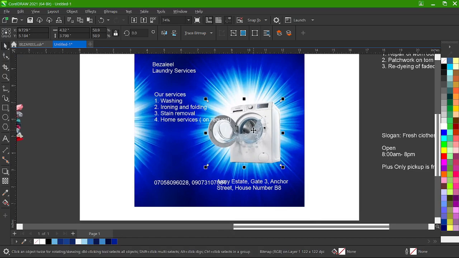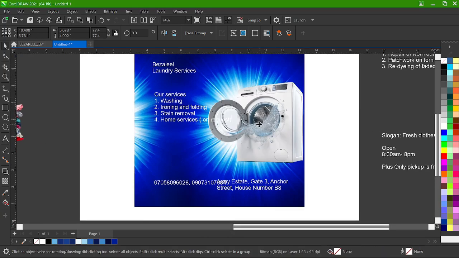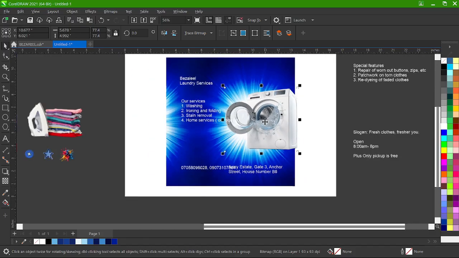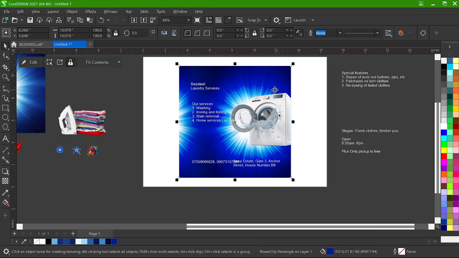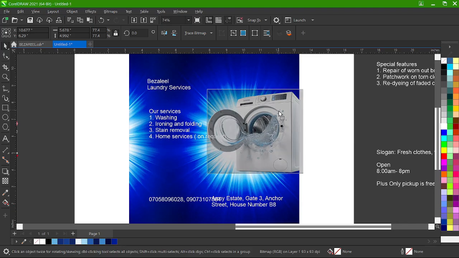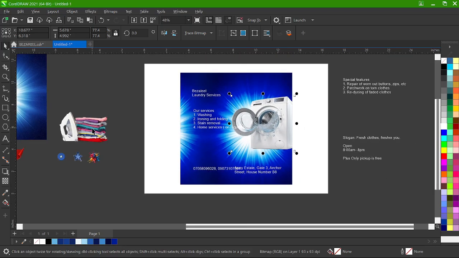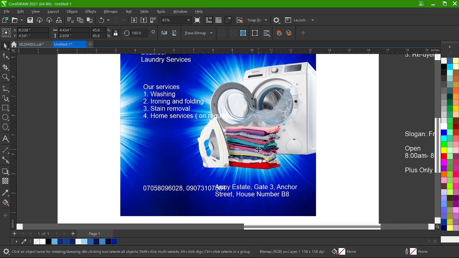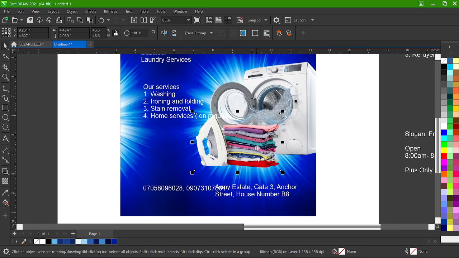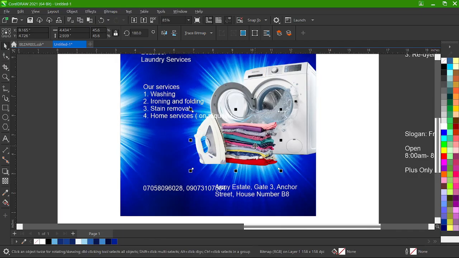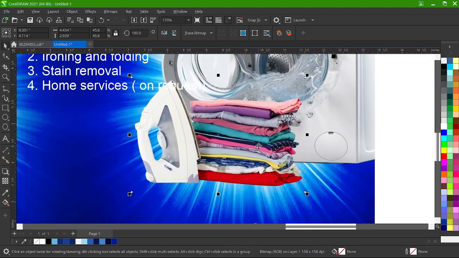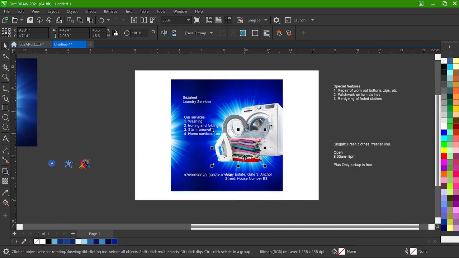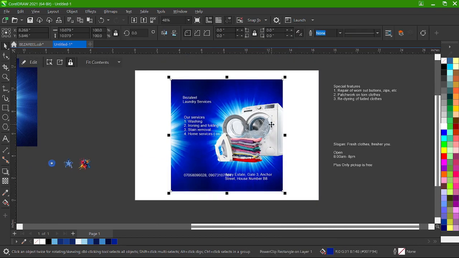Okay, so let's bring this here. Let's take this up a bit. Let's bring this here. Okay, power clip inside. Alright, so we bring this iron and this stuff here. We'll just try to place it somewhere around here. Okay, so we are good with that. Also, power clip this inside here.